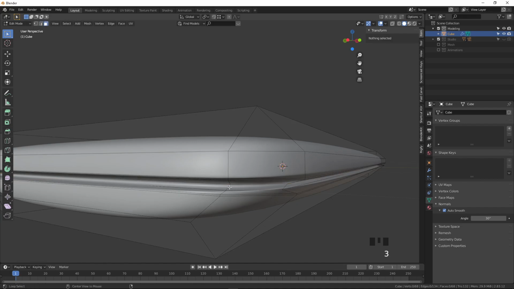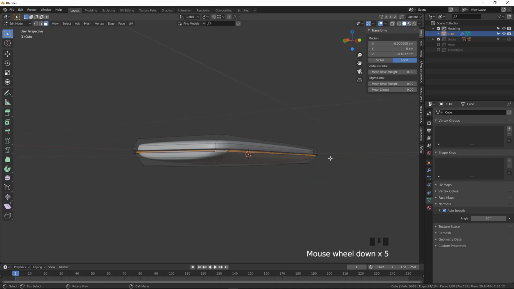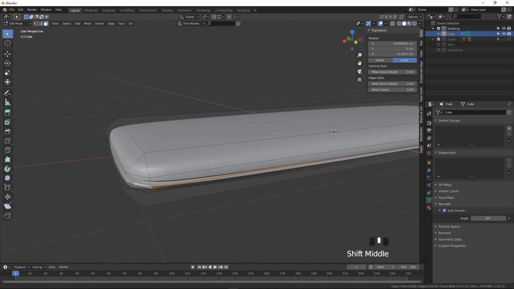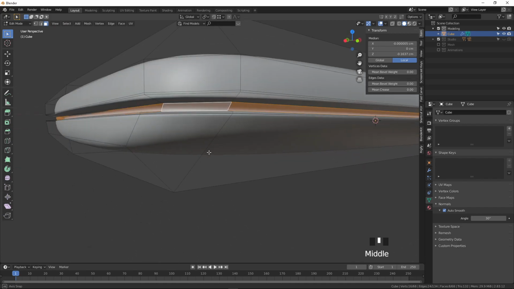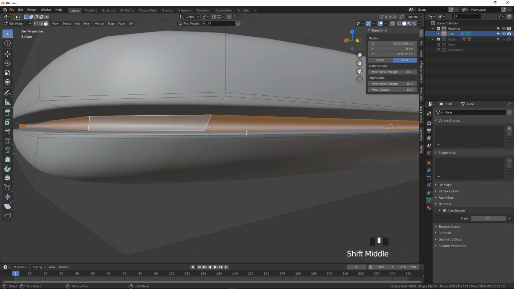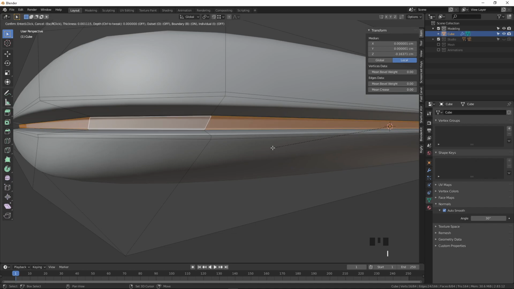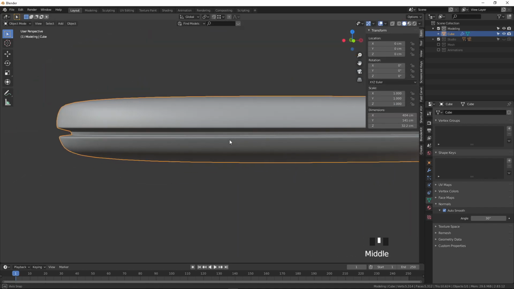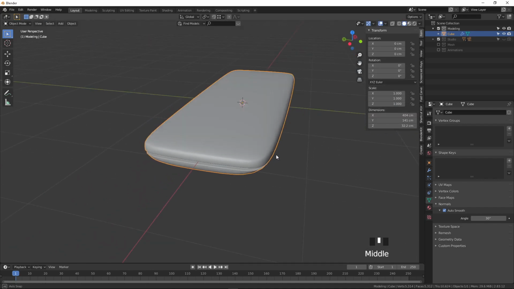Now press 3 on the keyboard. Select these edges, pressing the Alt key to select all the edge loops with face selection. Okay, this is okay. And press I to insert. Using the shift key you can move a little bit down. Yeah, now it looks better. Fine.